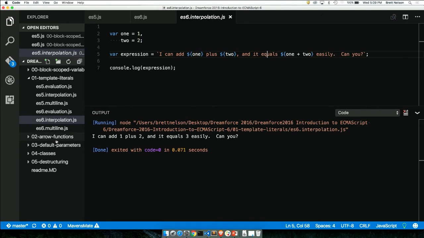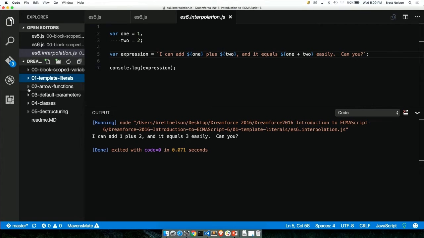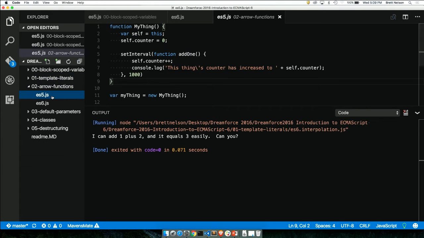Arrow functions. It's a shorthand syntax for creating a function expression. It also binds this to the lexical surroundings. So rather than having to store the value of this, in this ES5 example, we're storing this in self. So in the callback, we can reference self, increase the counter, and print it out.